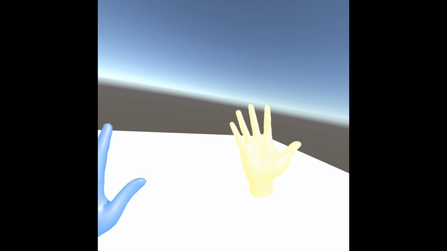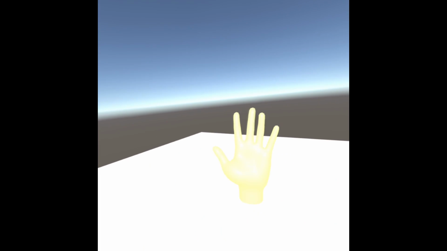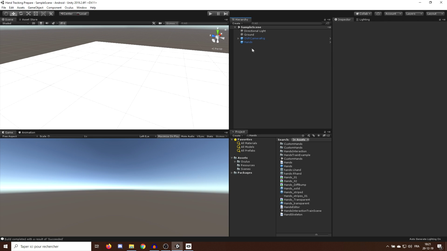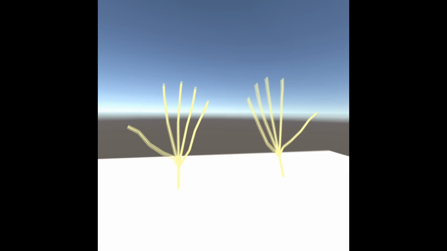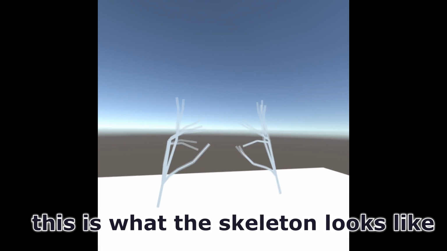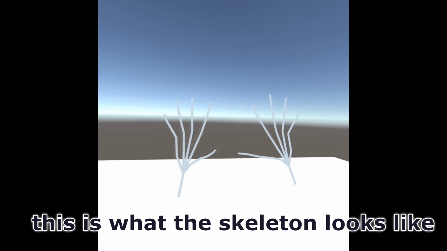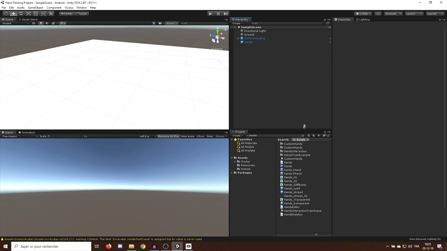Okay, and one more important note here is that you can change the visual mode of our hand. So if we go back to Unity, you can see that I can set it to either skeleton, both, or mesh. Okay, so now that we succeeded to set up the hand tracking, let's use it to interact with an object.